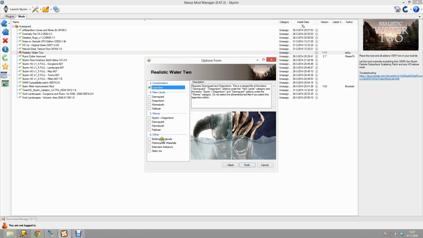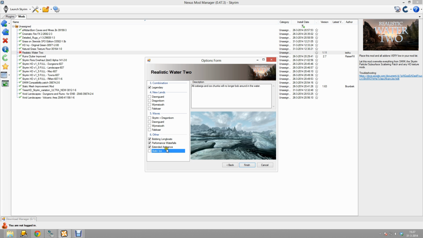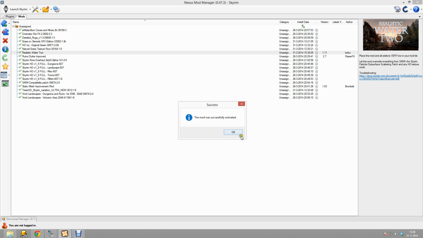And on the other options, let's select bubbling longboats, select performance waterfalls, select extended ambience, and leave off static ice. It's just a preference, but I like the bobbing of the ice floating in the water better than just static ice. Then click on finish and make sure you select yes to all to override all the files.